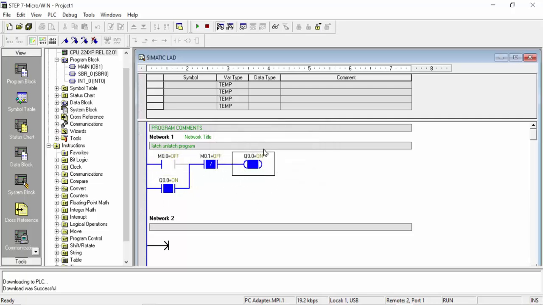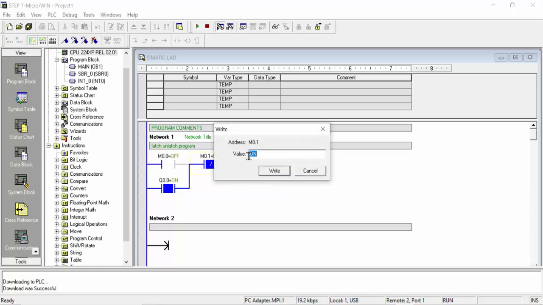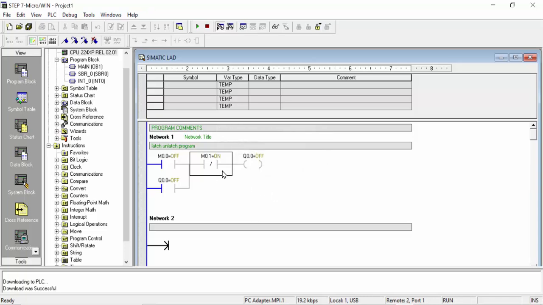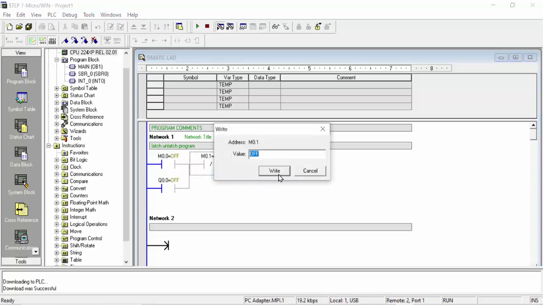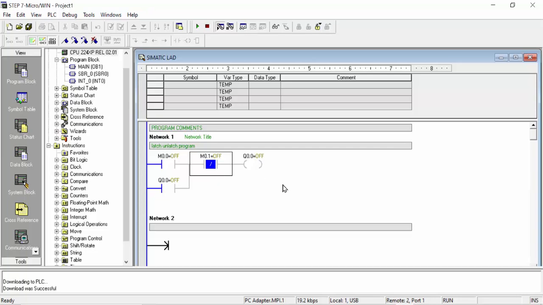You can see your output is now on, but there is no input, because the Q0.0 open contact is being used for the hold. Now if you would like to stop this Q0.0, you have to give a signal at the address M0.1. Just click it on, and after that your output will be off. But again you have to write the original condition, make this M0.0 off.